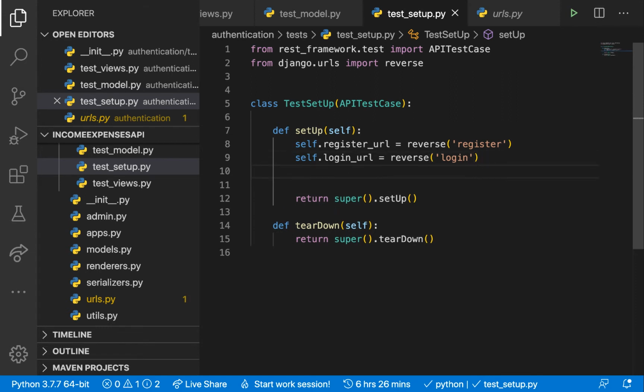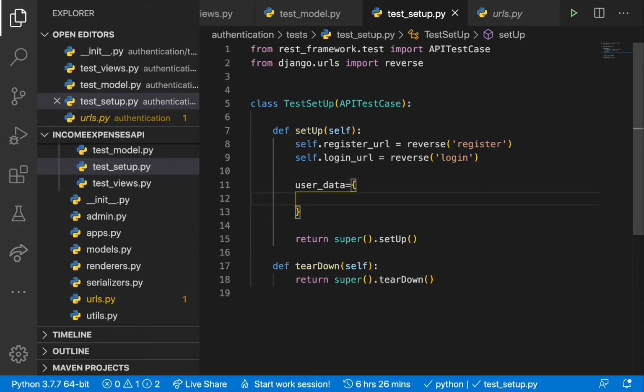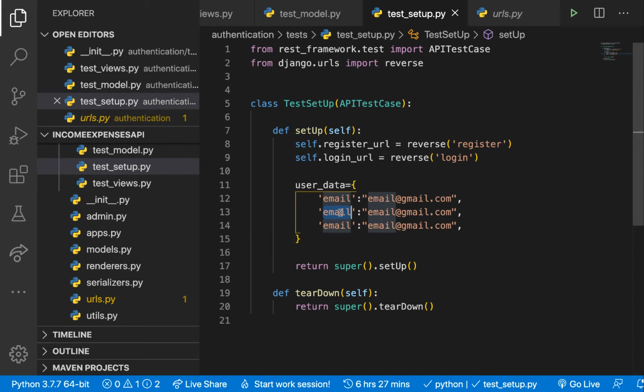But then when we are going to create a user, we are going to need user data to test with. So I'm going to create a variable called user_data. This is going to be equal to a dictionary, since as you may know, we need to send the email, so I can have something like email@gmail.com. And then we are going to need the username and then the password. All right, so I'm going to use the email as my username because we have validations that catch that we shouldn't have usernames that are not alphanumeric. So this is what we're going to set up.